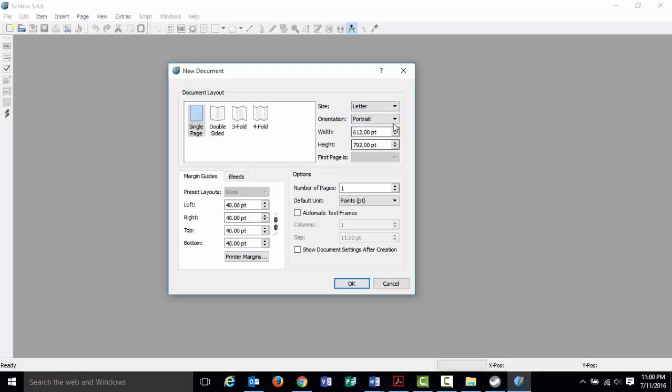Now, you can also change the orientation of the page through this drop down box right here. As far as the width and the height, this is an 8.5 by 11 piece of paper, but currently it's measuring it in points, and you'll see the PT right there. And so to get that to inches, use this drop down box down here, and then that starts to make a lot more sense in inches.